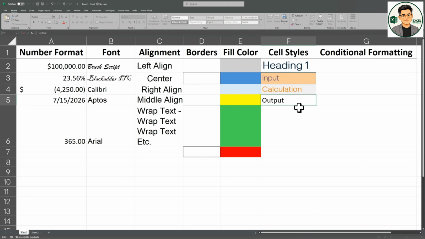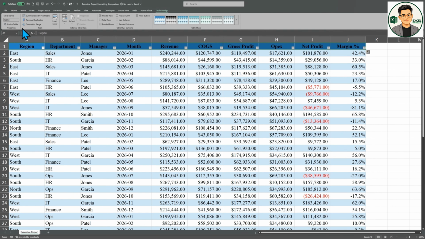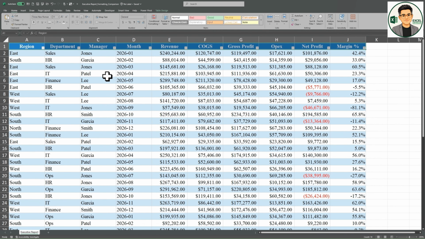Let's format this from scratch. Step 1. Select entire table. Home, format as table. Choose a blue medium style. Step 2. Bold headers. White text. Table headers or banded rows. And don't forget Arial font. Dark blue fill.